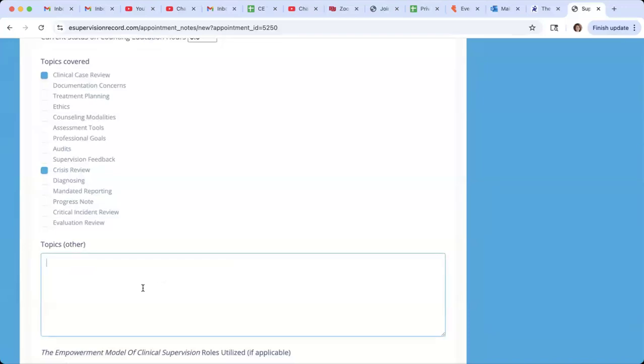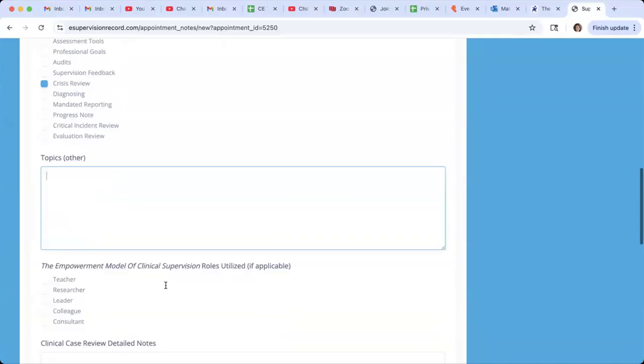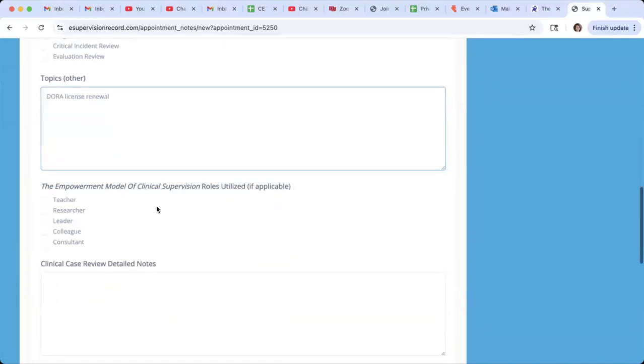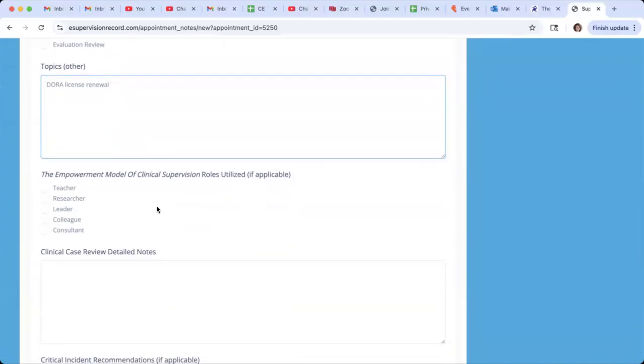And so then under topics other, you have a place to put some other things that maybe you covered. So maybe you covered DORA license renewal, which is our licensing body here in Colorado. Things like that. Maybe you had a supervisor who had questions about the duration of their license or their candidacy, depending on what state you're in.